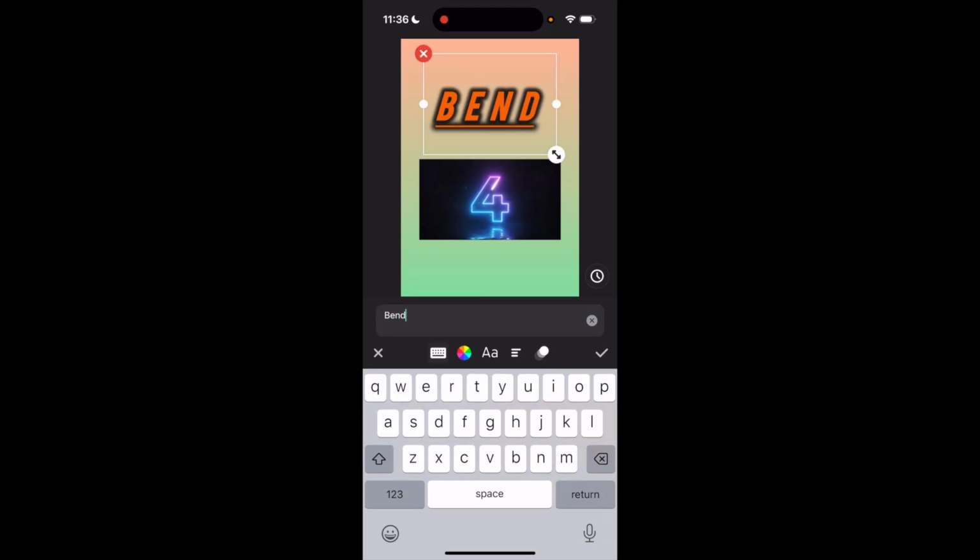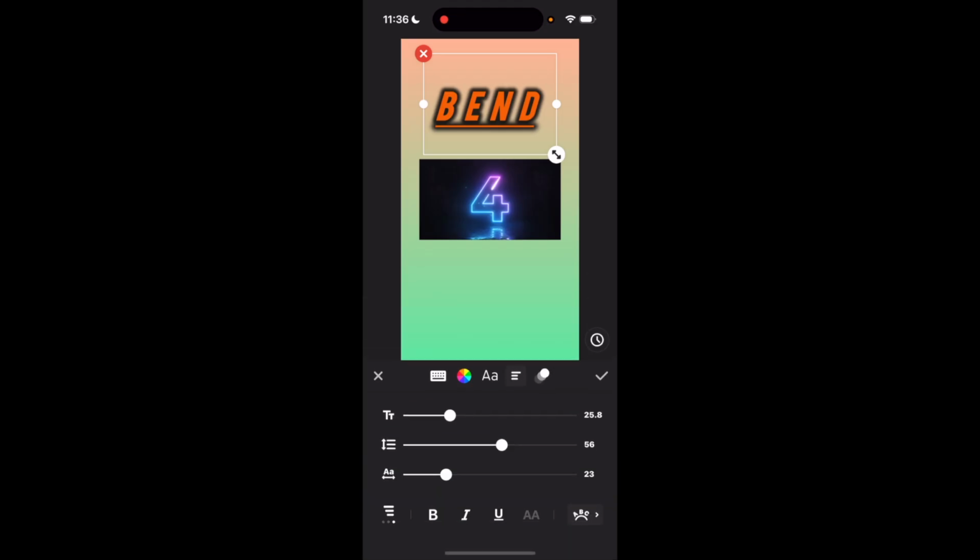Now, if you want to bend text, it's pretty self-explanatory. Go to the right below. There's the 5 options. Press on the 3 horizontal lines option. Then go to the bottom right and press on ABC, with the curve right here.